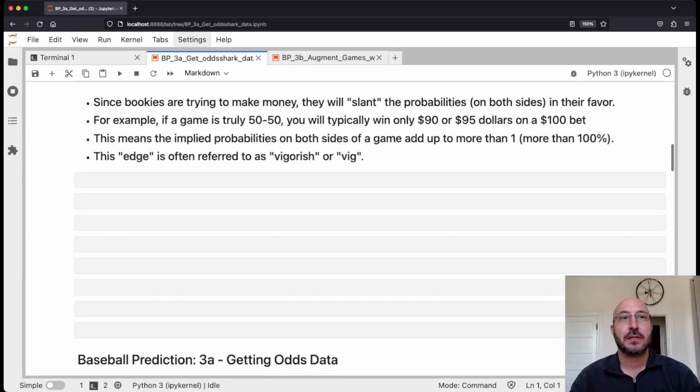Now, since bookies are trying to make money, they're going to slant these probabilities on both sides in their favor. So for example, if a game is truly 50-50 and you bet $100, you're typically not going to win $100 when you're right. You're only going to win $90 or $95. And this means that the implied probabilities on both sides of a game will add up to more than 1, more than 100%. So when a game is 50-50, Vegas is only going to pay you as if the true probability was, say, 52% or something like that.